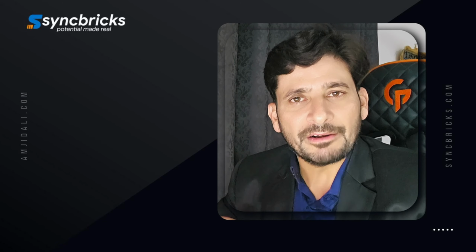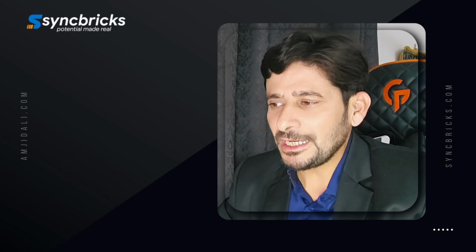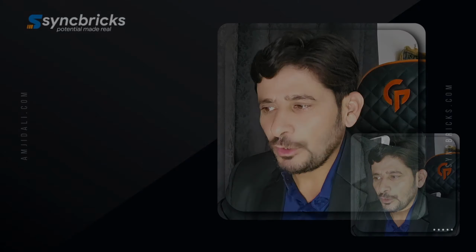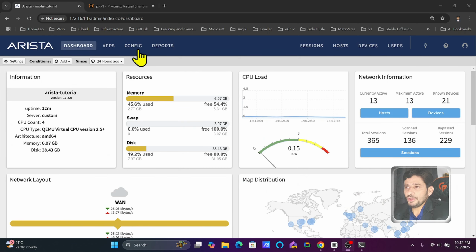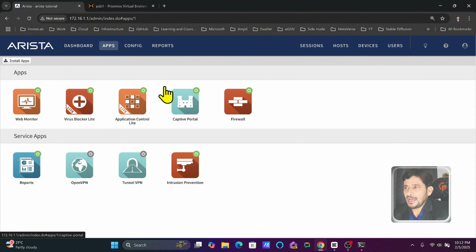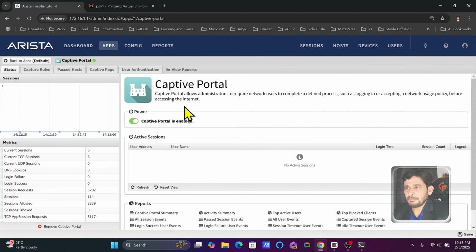There are various reasons you would have. Let me take you step by step. So we'll go here into the Arista Next Generation Firewall. I'll be going here to apps, and in apps you will see here captive portal. This is available for free. You don't need to pay anything for this. So I will just simply click here.